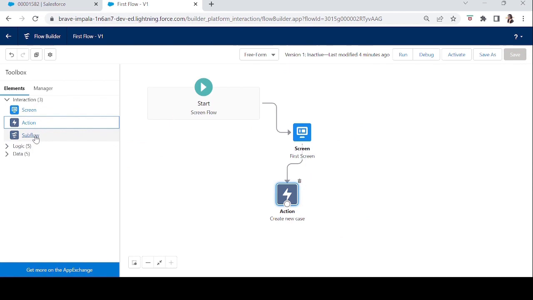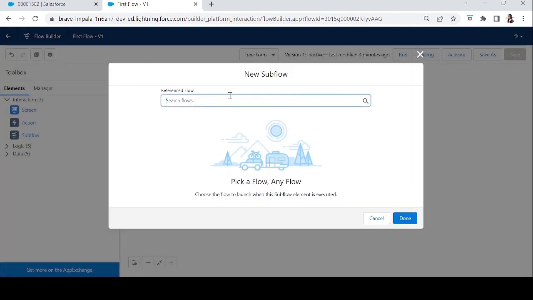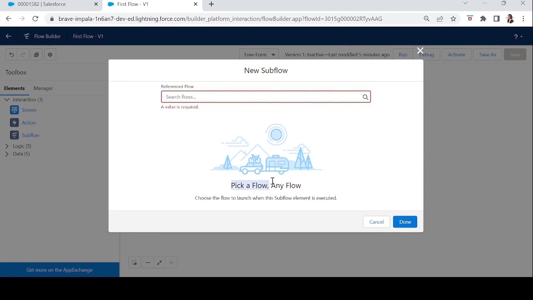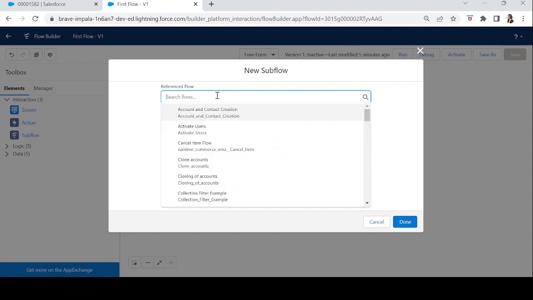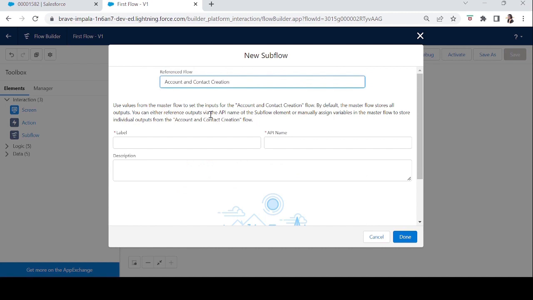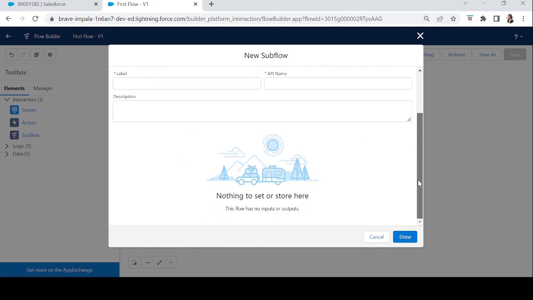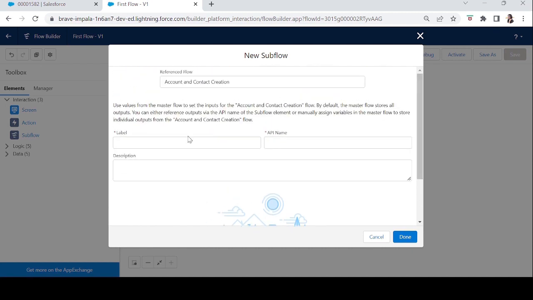Now let's go to subflow and let's drag and drop subflow here. Pick a flow, any flow. That's right, you can add any flow to another flow in your org. These are the reference flows, the list of flows that we have already created in this org. I'm selecting the account and contact creation flow. Now here you just have to add the label name and API name and your work is done.